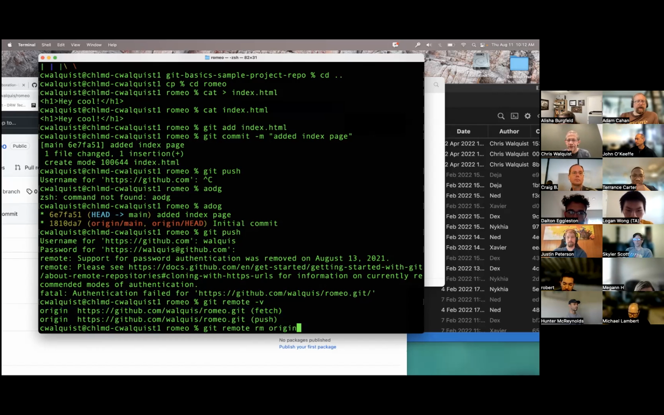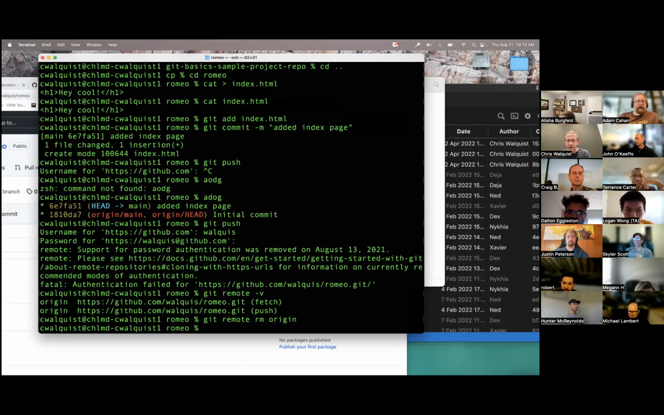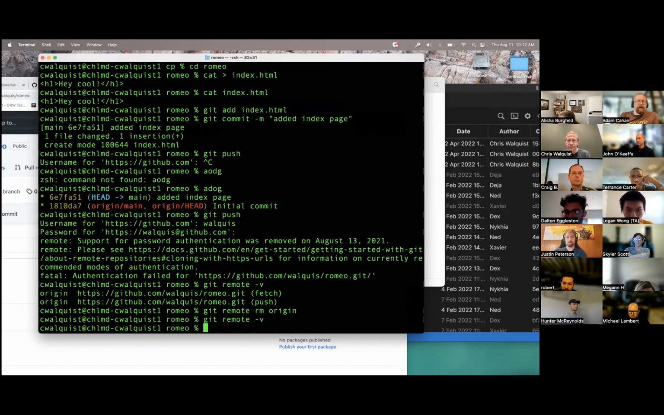And then I just give the name. And so now if I look at the remotes I have, there are none. I'm not connected to any remote repo at all now. So we do not want people to run that git remote rm origin command, correct? This is a watch, don't do this operation right now unless you know what you're doing.